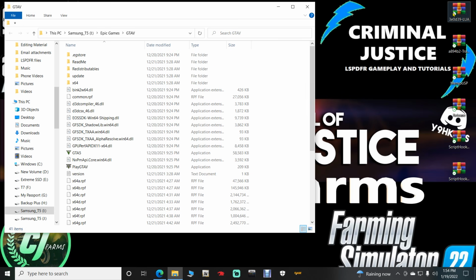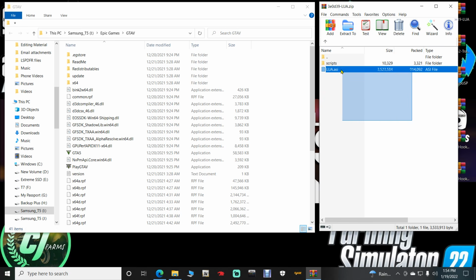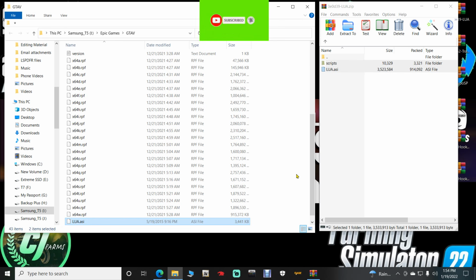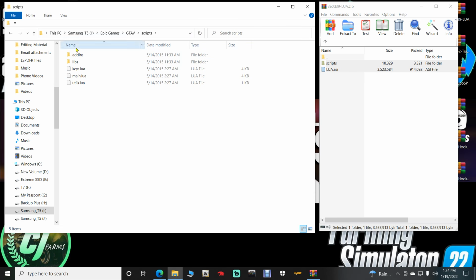Now, with that being said, let's open up our LUA Plugin WinRAR. And you want to highlight both files in here, the scripts folder and the LUA.asi. You want to pull them into your main directory, okay? And you want to just drop them in just like that. Once you're done, refresh it. You will now notice that you have a scripts folder. If you open that up, you will have some stuff in here.